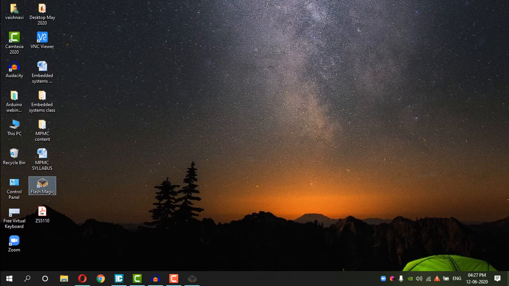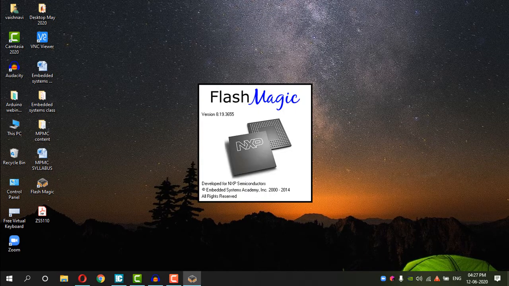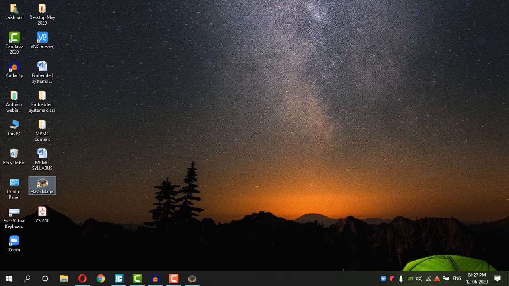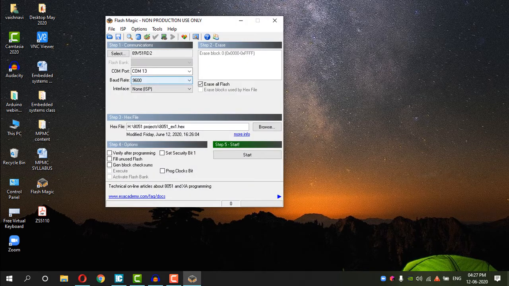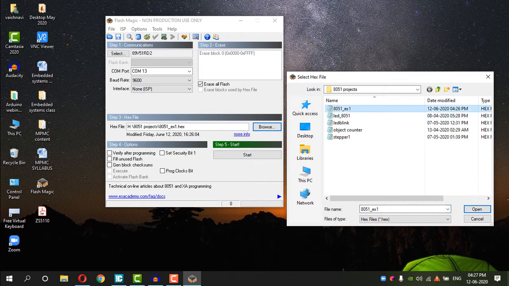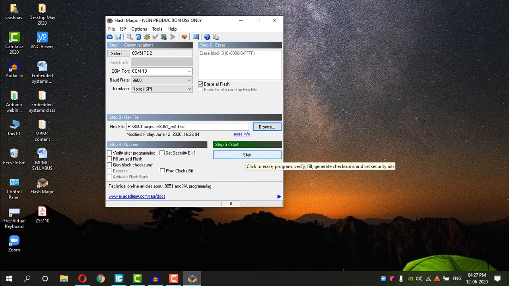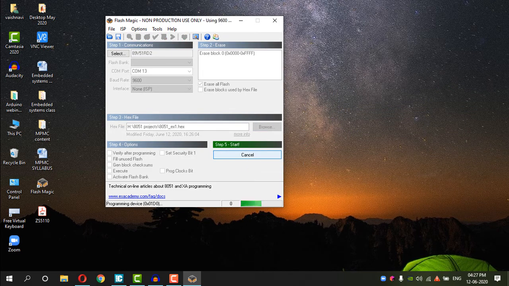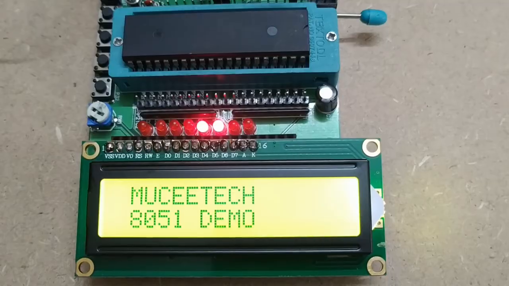So now we are going to open this FlashMagic software. In this FlashMagic we are going to program this 8051. Using FlashMagic we can program 89V51 RD2, and now you open the hex file and then start. Once it is programmed, then we have to reset the microcontroller. Once it is reset, then we can see the output of the program.